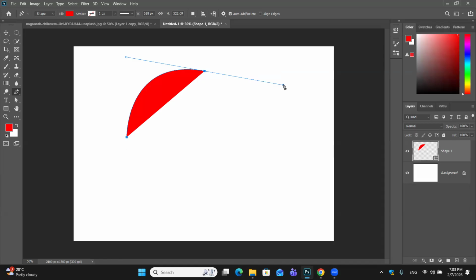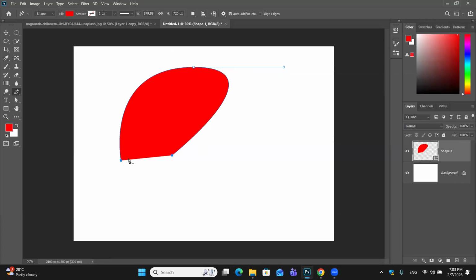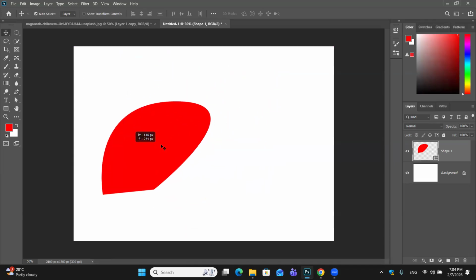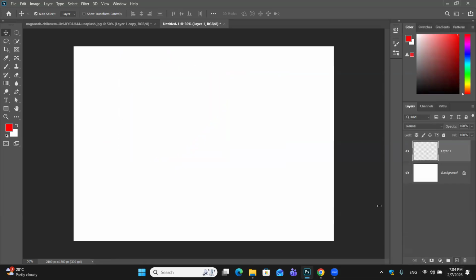It is helpful to curve here. Whenever I click and drag, you will get two handles. If I click over here without any dragging, it will give me a straight line and it will close. So this handle is there to curve here and that handle to curve there. And it becomes one shape like this. Again, I'm deleting this part and taking a new layer.